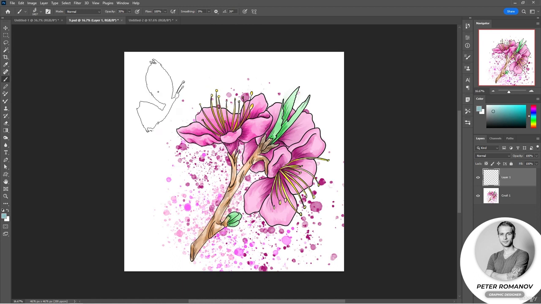We will create a butterfly on a new layer. Created. And now I'm just thinking where to put this butterfly. Well, of course, we'll reduce the size. And let's click, for example, here. And look what a beautiful butterfly I got.